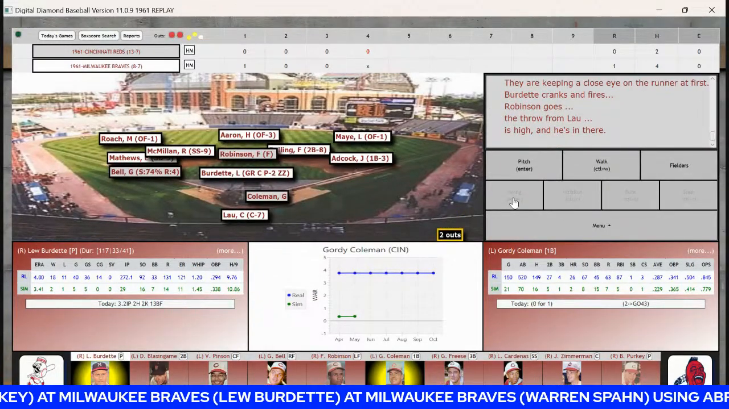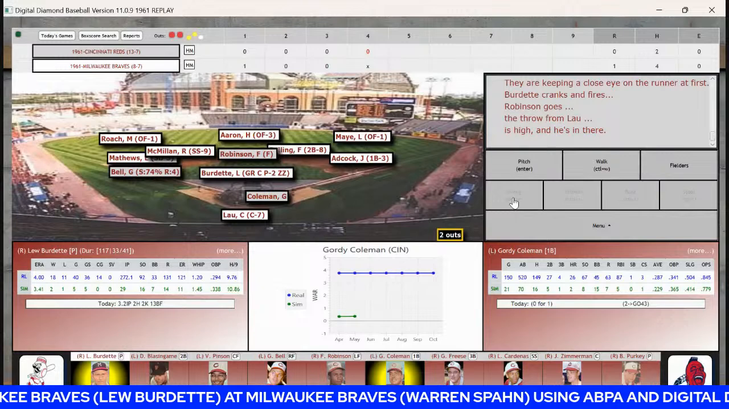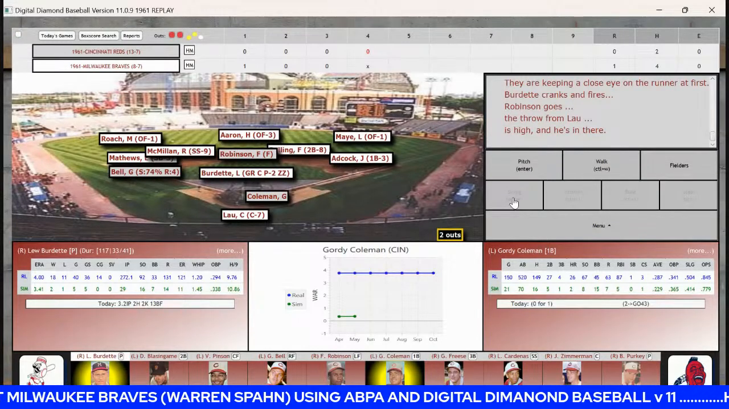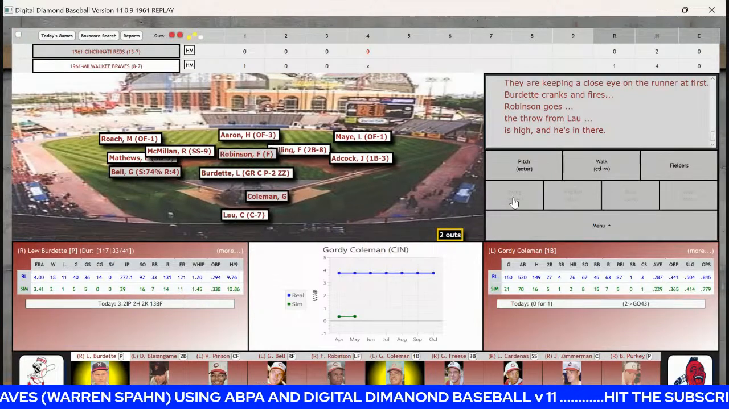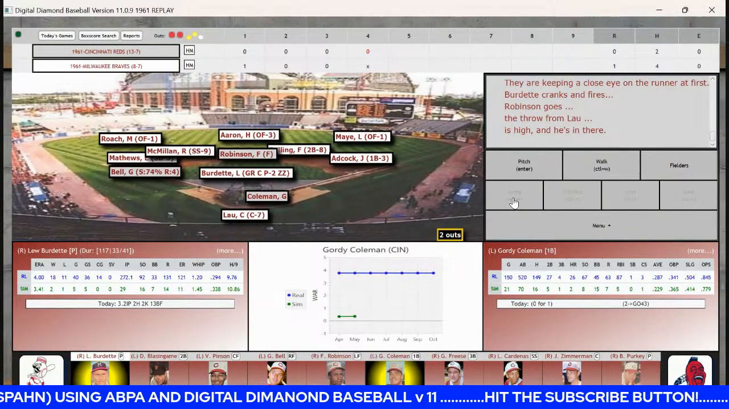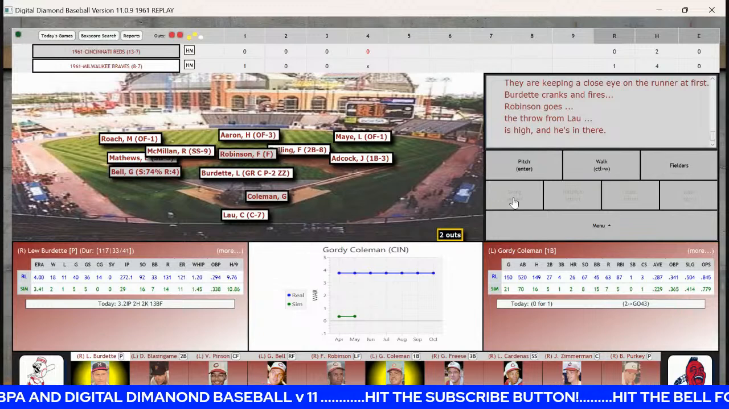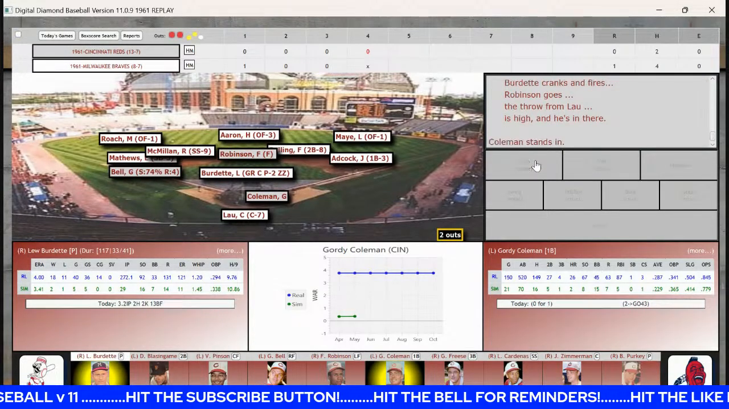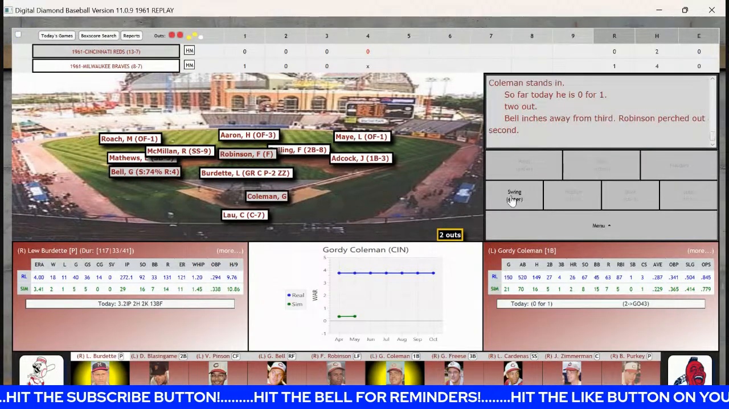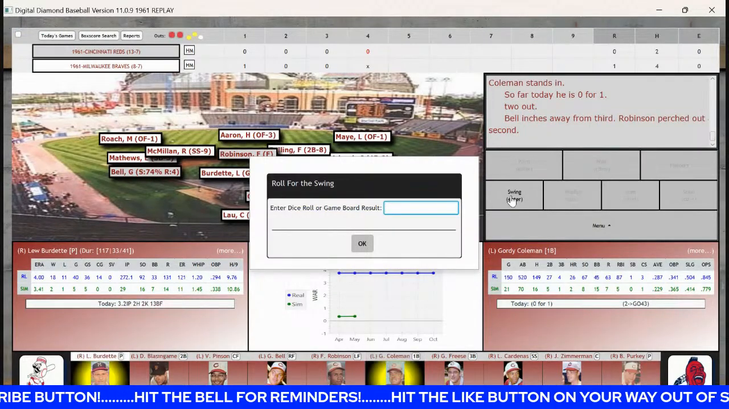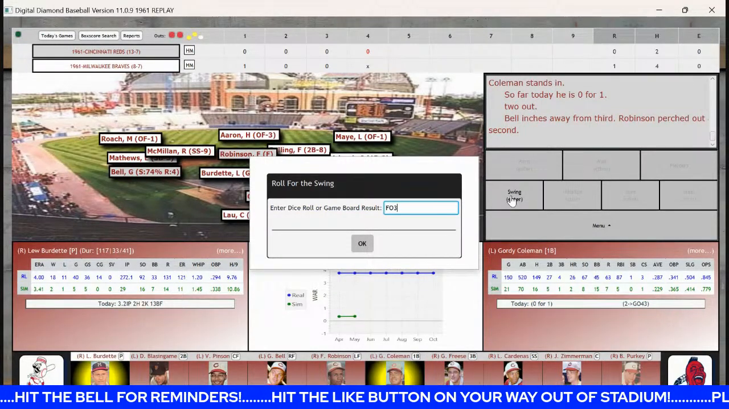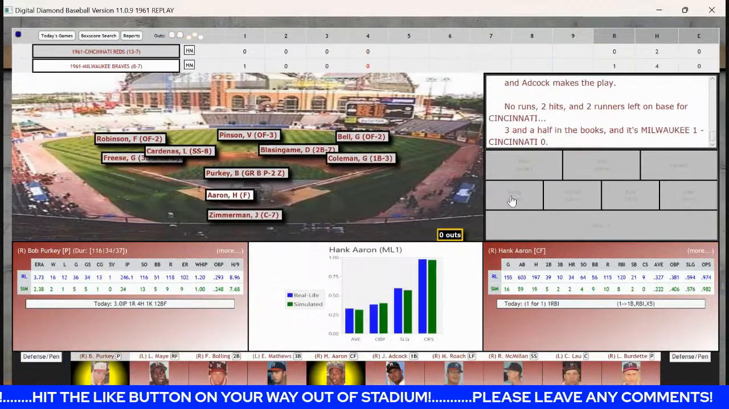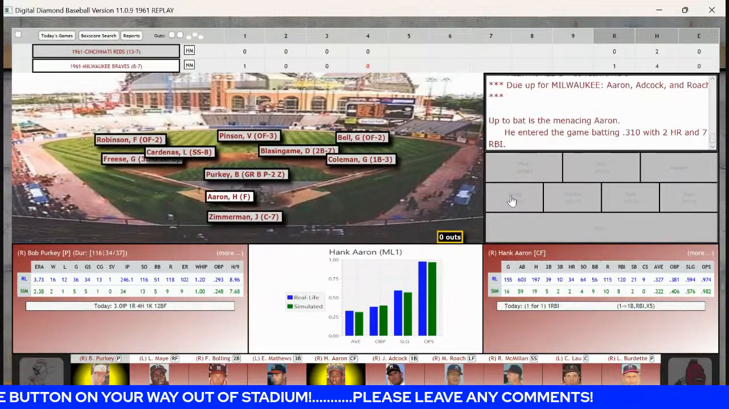All righty, so we got second and third now. 2 outs for Coleman. And they'll be playing back, obviously. And a 65, and that's going to be a foul out to first. Joe's got that, and Lou gets out of the jam here. So Cincinnati strands 2 at second and third, and we go to the bottom of the fourth.